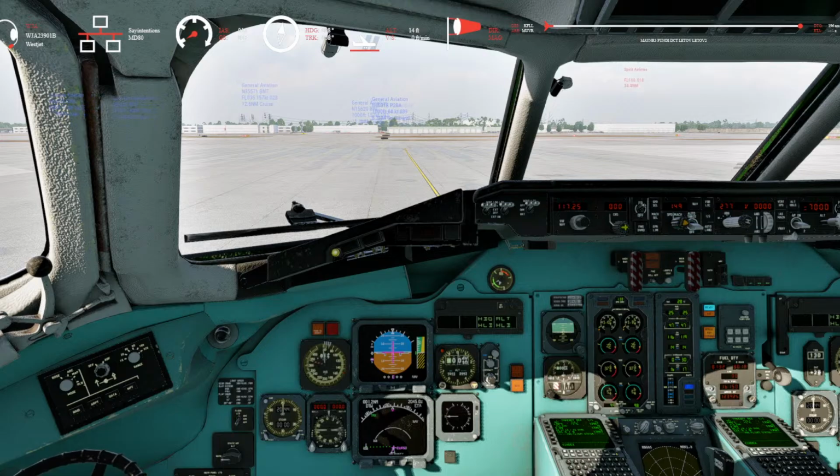Fort Lauderdale ground, WestJet 23901. We have Foxtrot ready to taxi. WestJet 23901, Fort Lauderdale ground, runway 10 right taxi via Tango, Tango 6 Quebec, Juliet, Juliet 1.